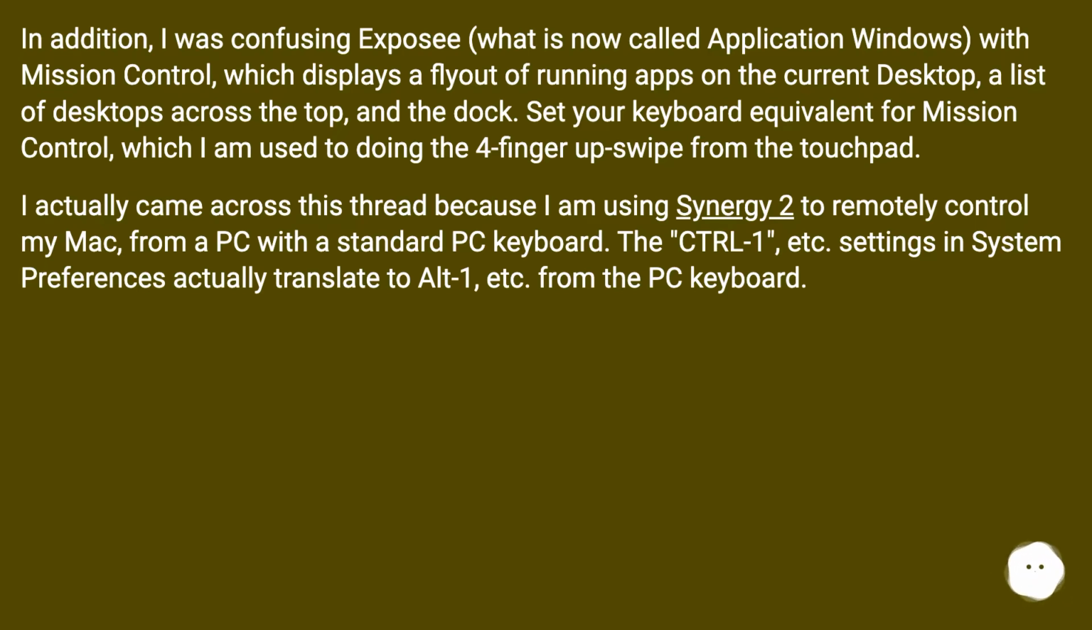I actually came across this thread because I am using Synergy 2 to remotely control my Mac from a PC with a standard PC keyboard. The Control 1, etc. settings in System Preferences actually translate to Alt 1, etc. from the PC keyboard.